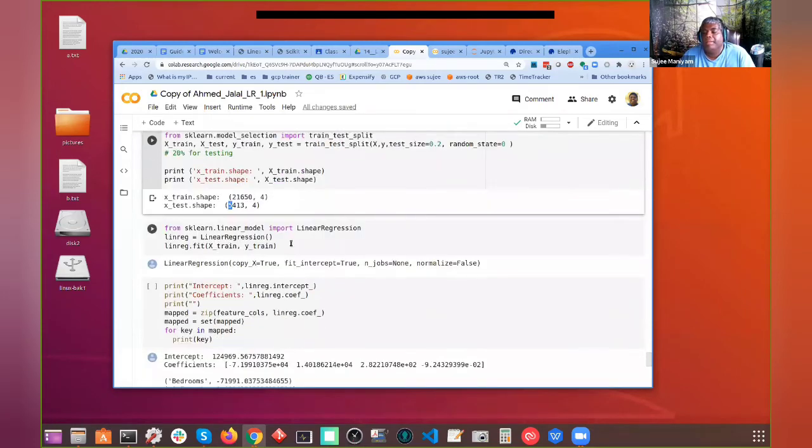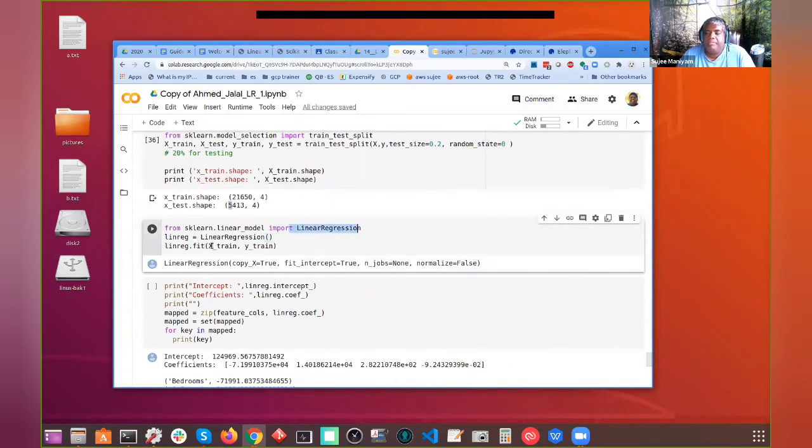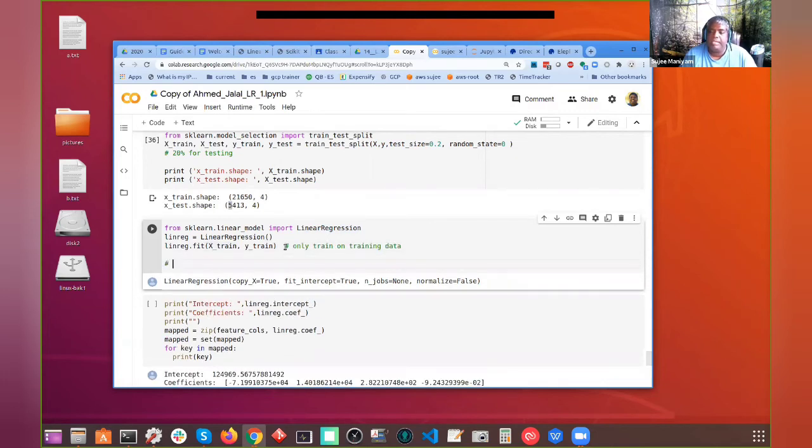Same thing, linear regression, fit. Now, when I do the fit, we only train on training data, meaning do not do this. Don't say fit X and Y. Why? Because if I give the entire data, then I have no data left to test the model because the model has seen all the data. So when you train the model, we give X train and Y train. Very important, right? And now you guys know why that is, and we talked about all this in the last class.